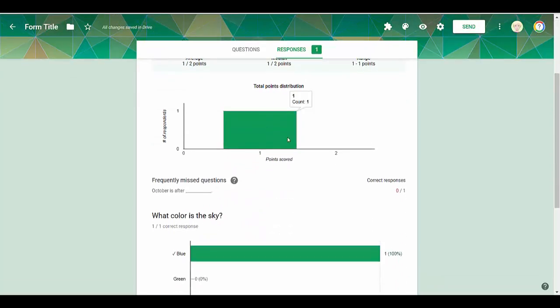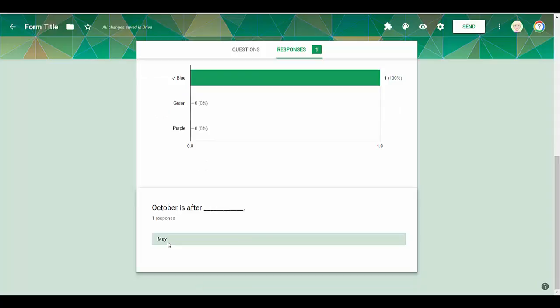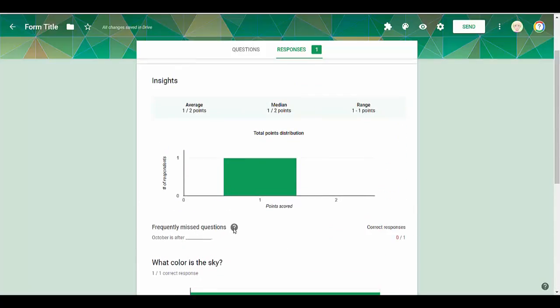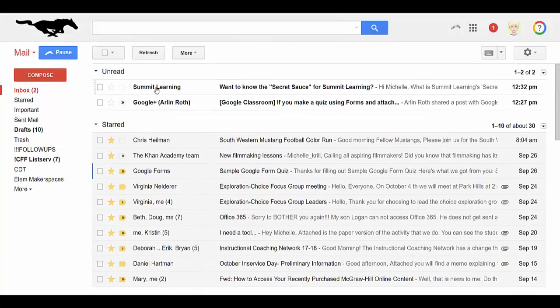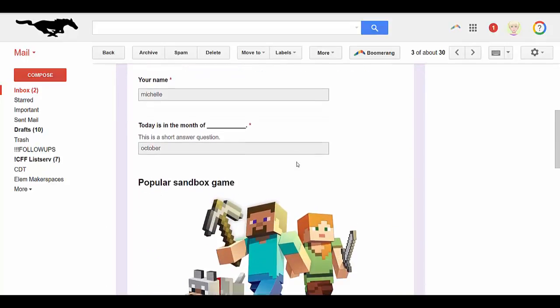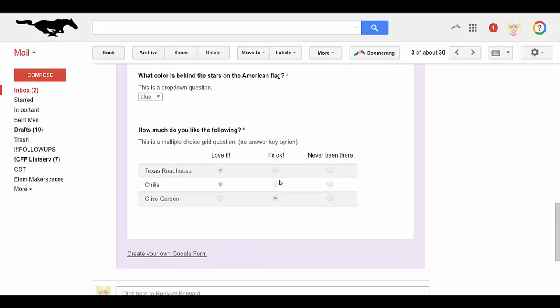So let's go back to my form and you can see now that I have a response. 1 point scored for blue, and October is after May, so obviously that was incorrect. That was a frequently missed question, so you can see 0 out of 1. Now, let's check out over to my email and see if I got my responses. But here are my responses from another form that I had done that I did have in my email. So it showed me all my responses, and then that way I have a record of it.